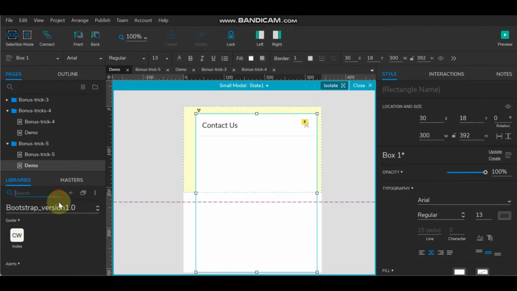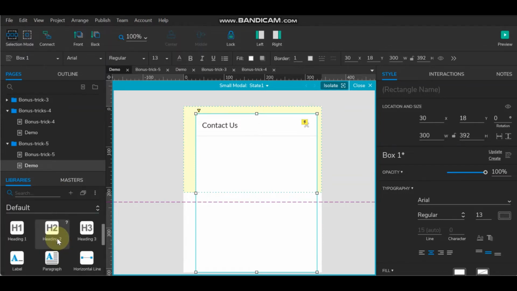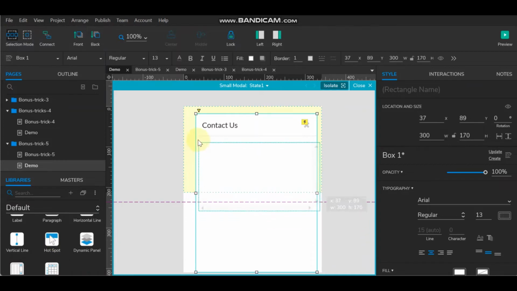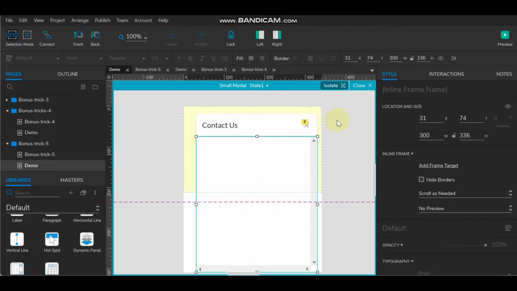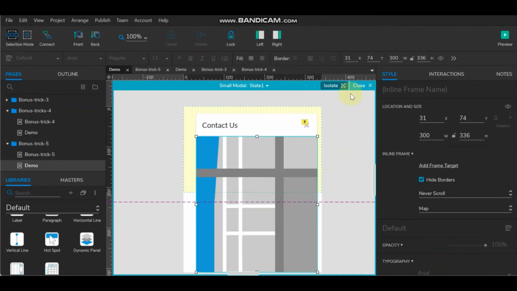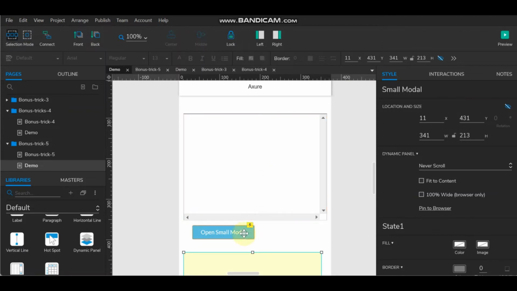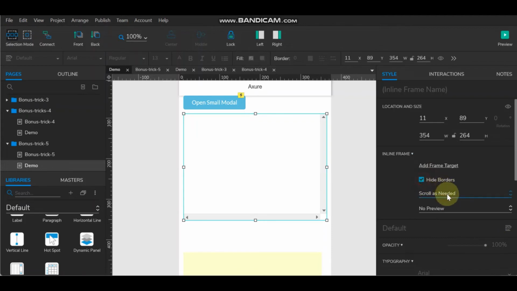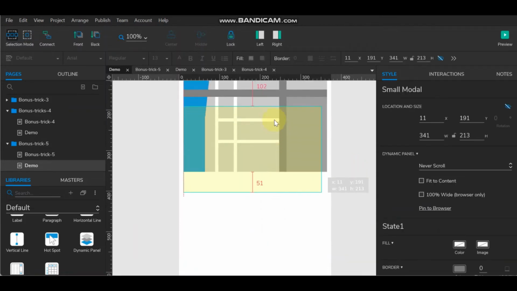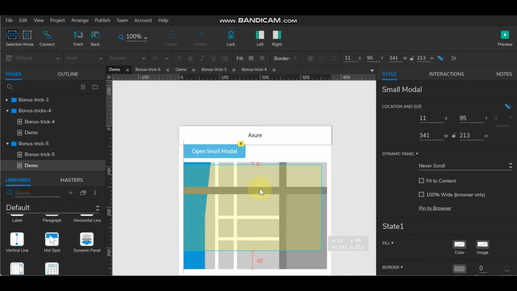Now we'll drag and drop an inline frame for the modal window. So here is the inline frame. Next, what we can do, we can hide border, we can say never scroll and preview as a map. And we'll put this button above as we used to see in an app. And here also we'll hide border, we'll say never scroll and map, and this modal window we'll keep here.